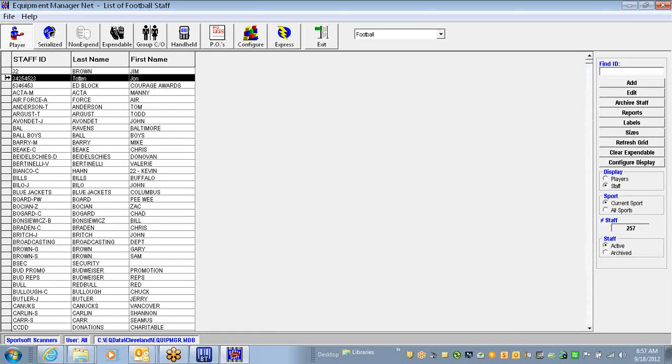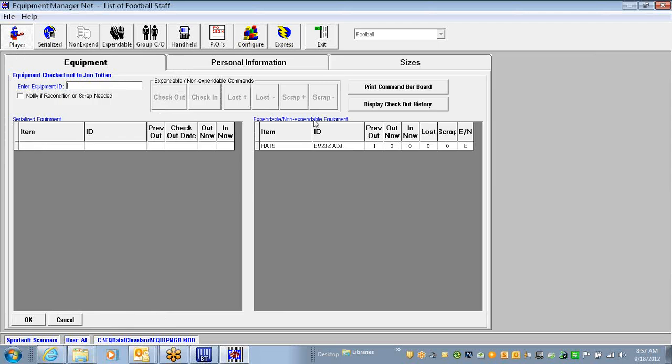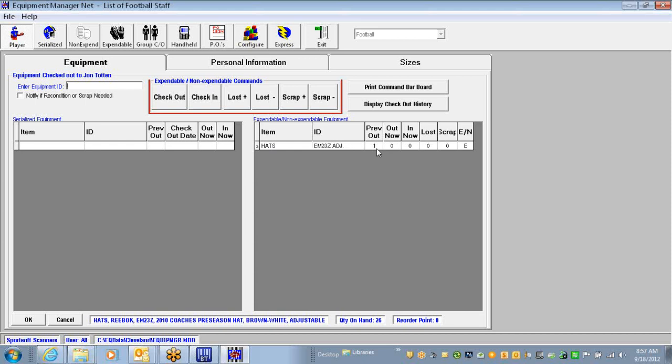Now, for example, I've gone ahead and checked something out to somebody, like this hat right here, but this was not really what I gave them. I made a mistake. There was a different hat that I wanted to give them. Then what I'll simply do is, as soon as I click next to the hats right there, I'm going to do a check-in. My previously out was 1, and now my in is 1. So I've just checked that hat back in again. And now I'll hit OK.